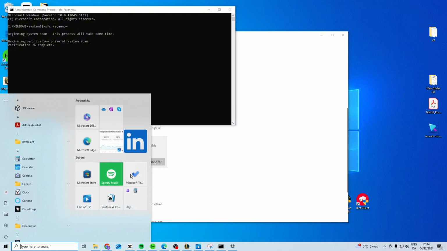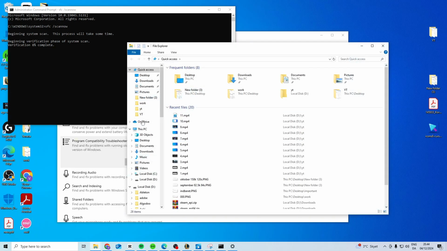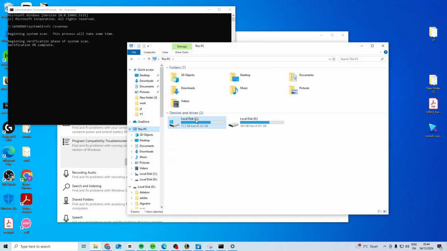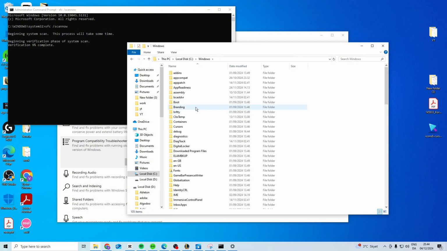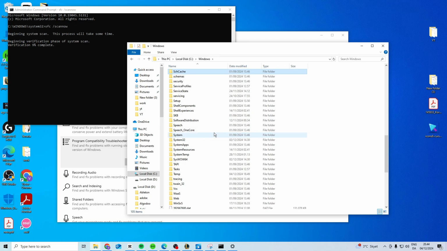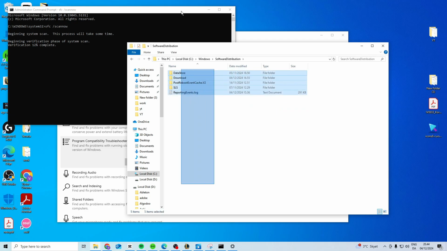Now, the other thing is you can come here and search for File Explorer, go to your PC, select your main disk, which is the C disk usually, go in there and go into Windows. Inside Windows, you want to find something called Software Distribution right here. Open this one and delete everything you have in here. Once you've done that, restart your PC, of course, when this is done, and then it should hopefully work.